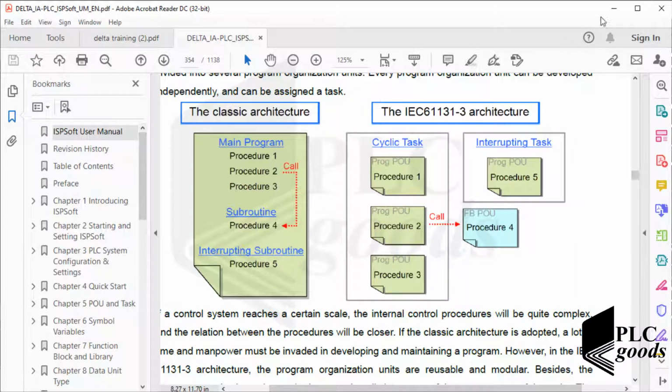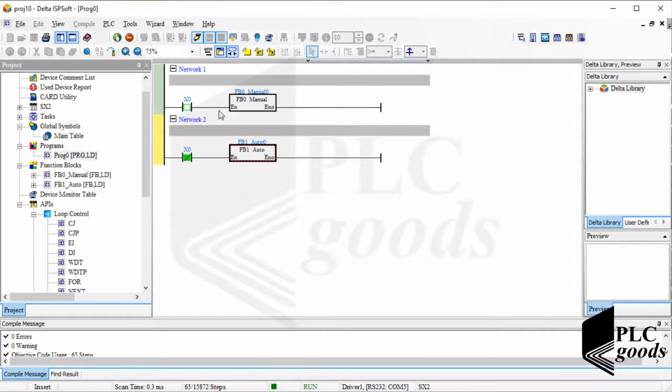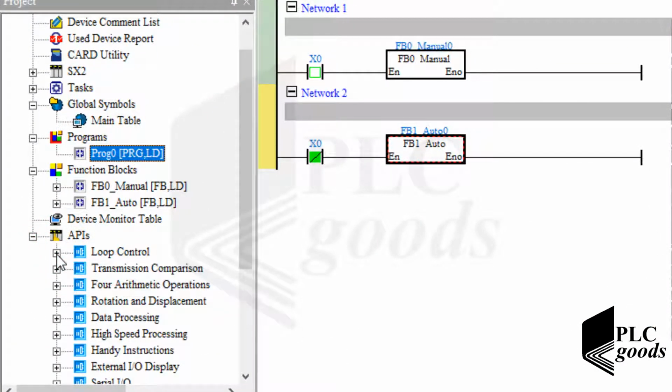Thanks for watching. In the next video, we'll continue this tutorial with transmission comparison instructions.